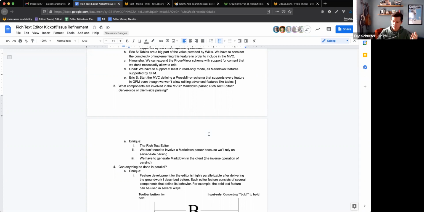We want to build in a mechanism to opt in to this MVC and opt back out. That's part of the MVC, right? We need to have a way for the user to try this out. We're going to build all the basic text formatting features, but maybe not editing every aspect of GitLab flavored Markdown. And we'll come up with that final list. We don't need to do that in a synchronous manner. But a schema to support all GitLab flavored Markdown content.